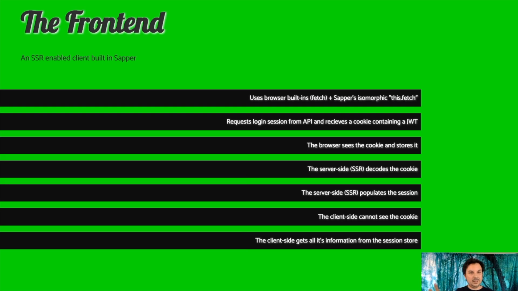Sapper also has, for preload methods, the isomorphic this.fetch method. this.fetch is essentially the same as browser-based fetch for the SSR, the server-side part of a Sapper application. It has the same API, so you don't need the cognitive overload of using a server-side fetch mechanism and a browser-side fetch mechanism. But the nice thing about it is it contains your authentication, your cookies, and your session. So when you make a request from the server side, you've got those browser cookies magically in that request that are being sent to the API.